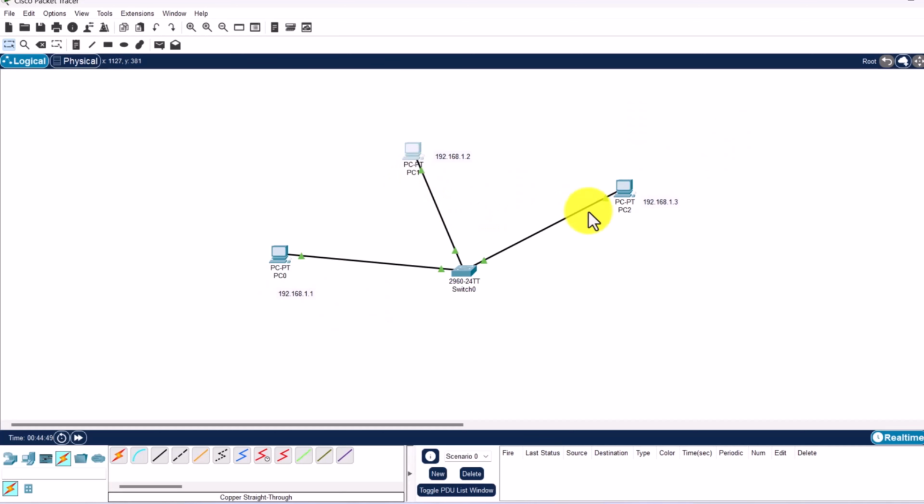And PC1, as well as PC2, will also get this request. Once PC1 gets this ARP request, it will respond with an ARP reply that includes its MAC address. And PC0 stores this information in its ARP table for future reference.